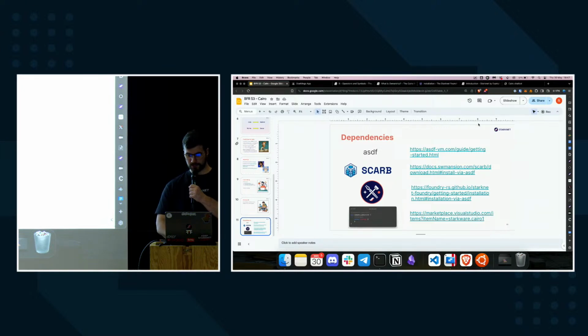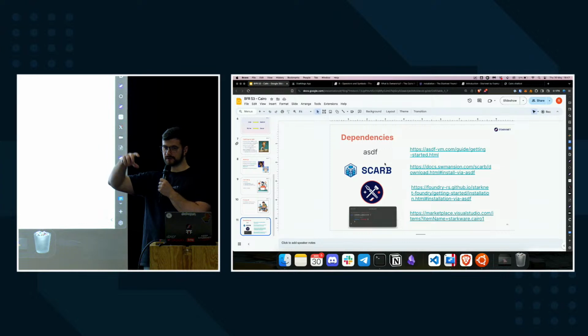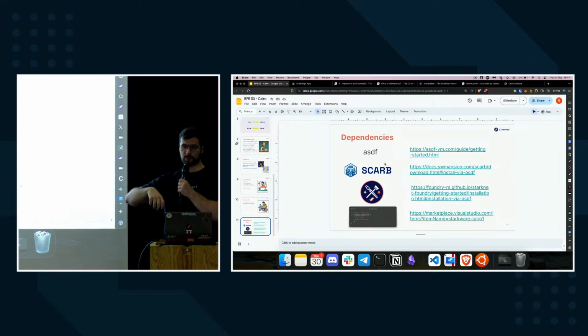Okay, without further ado, now let's get into preparing for the next session. In terms of dependencies, what you'll need is these 4 types. Initially, you'll need ASDF. ASDF is basically just a library manager that allows you to switch between libraries seamlessly. So if I want to install something, I can install a certain version, and then if I want to downgrade or upgrade, I can do that very easily with this. The next thing is Scarb. Scarb is a package manager similar to Cargo, which allows you to compile Cairo contracts, to add dependencies, and so on.